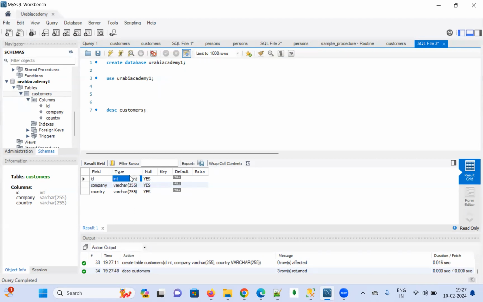I will explain data types to you guys later. Int is the data type. Data type means ID should contain numbers only. And whether null is allowed or not, yes, I will be explaining that one by one. Company is varchar, which means it can accept integers along with characters, and null values are allowed. Country is also the same. Country can be varchar characters along with integers also. We are allowing null values.